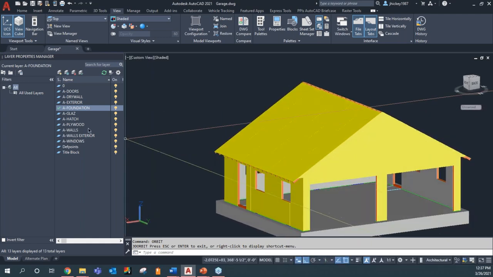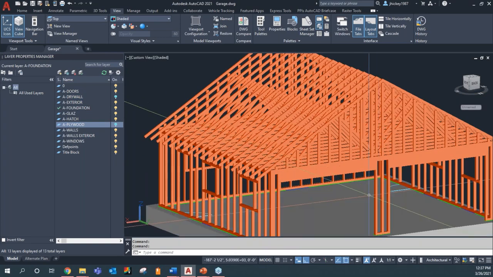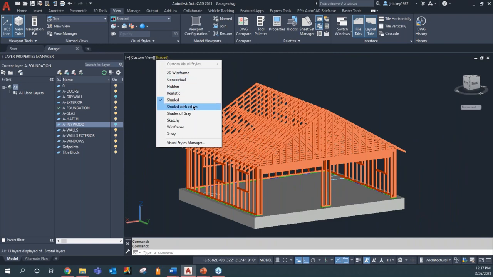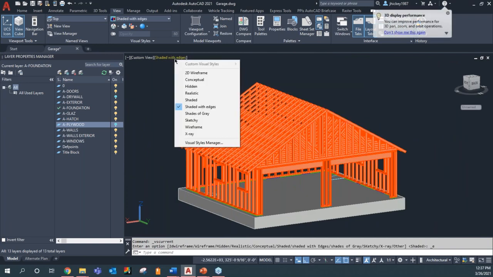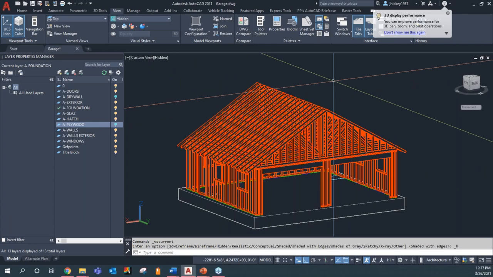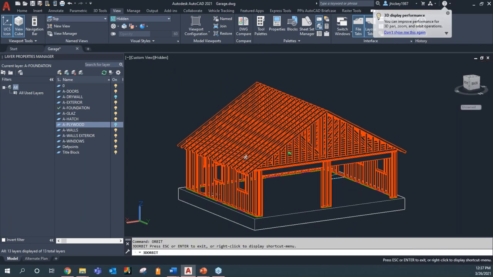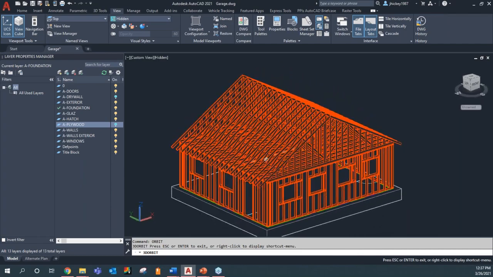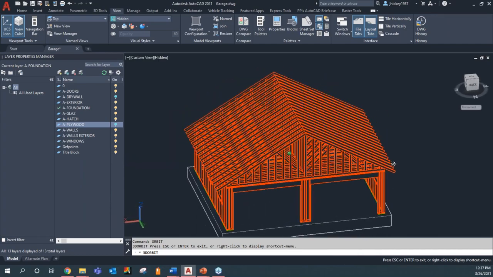At this point, if you want to, you could shut off the drywall, you could shut off the plywood and just take a look at the framing. You can go ahead and come up here. You can also do shaded with edges, to change the view of it if you want to. You can change the hidden if you want to, which to me looks neat. But at that point, you have completed your 3D model of the garage.